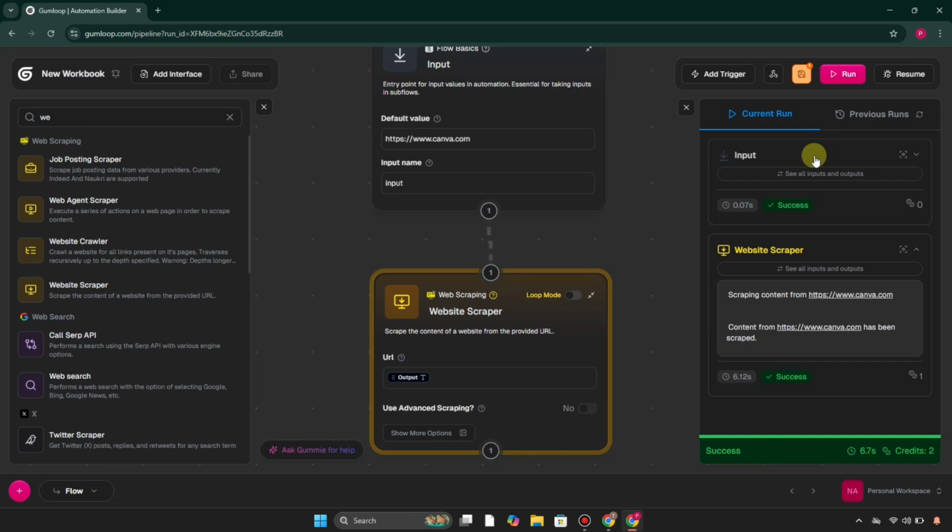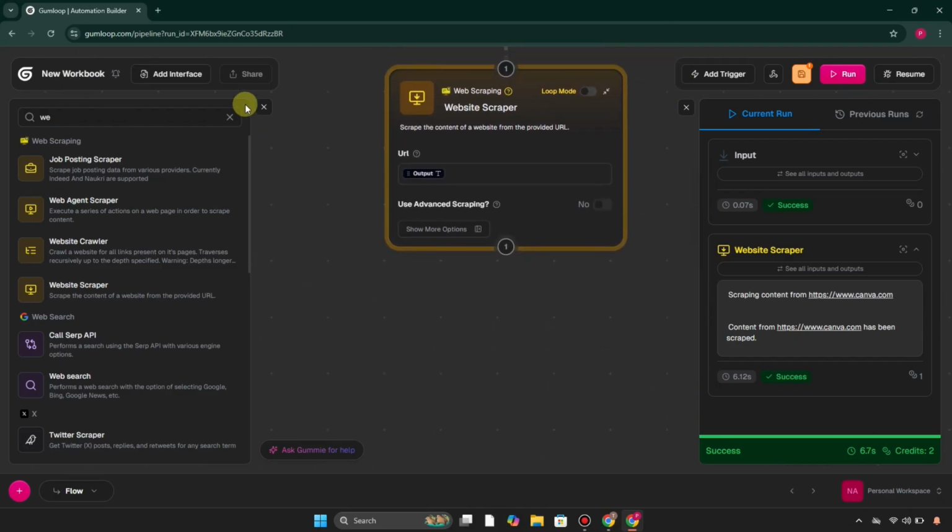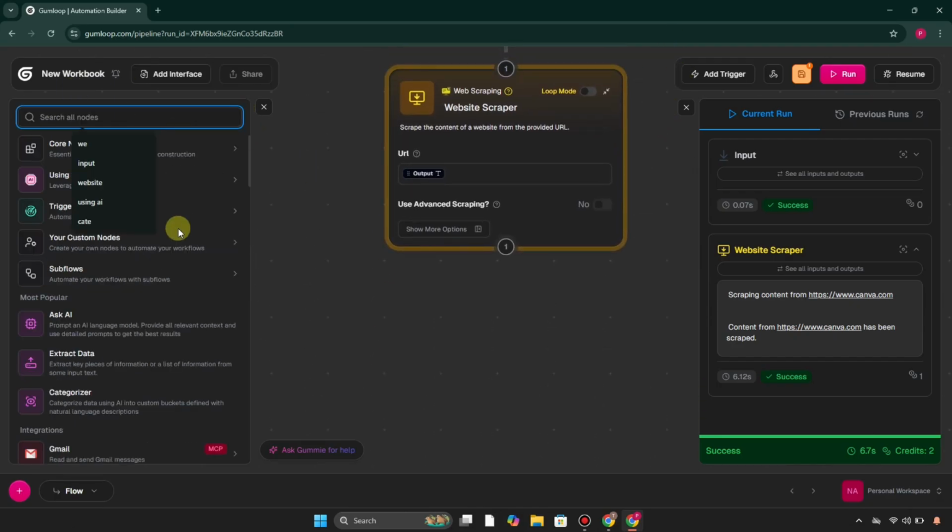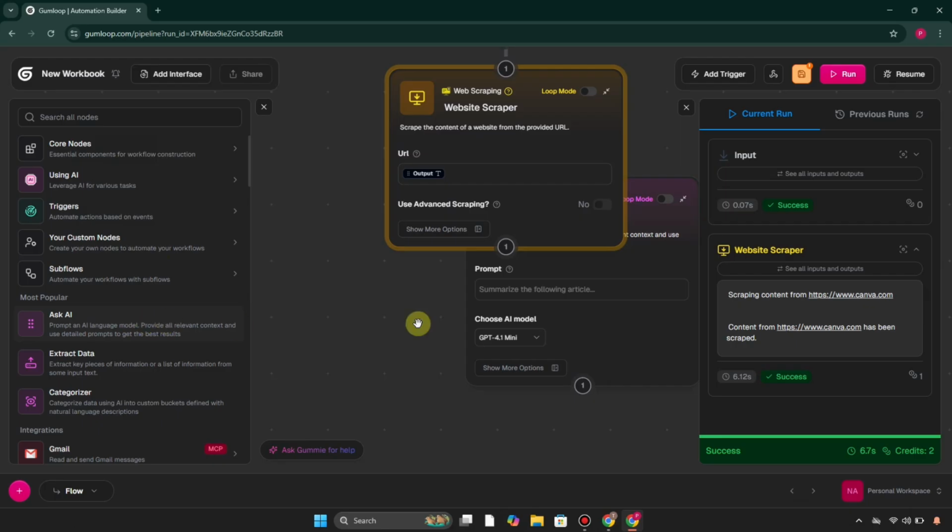Now we have to move to the next step. In my case, I'm just going to add the AI. There's a node named Ask AI. I'm going to use it, and it will do the work for me. So on the left side, I'm just going to search for Ask AI again. This is the one that you can see.